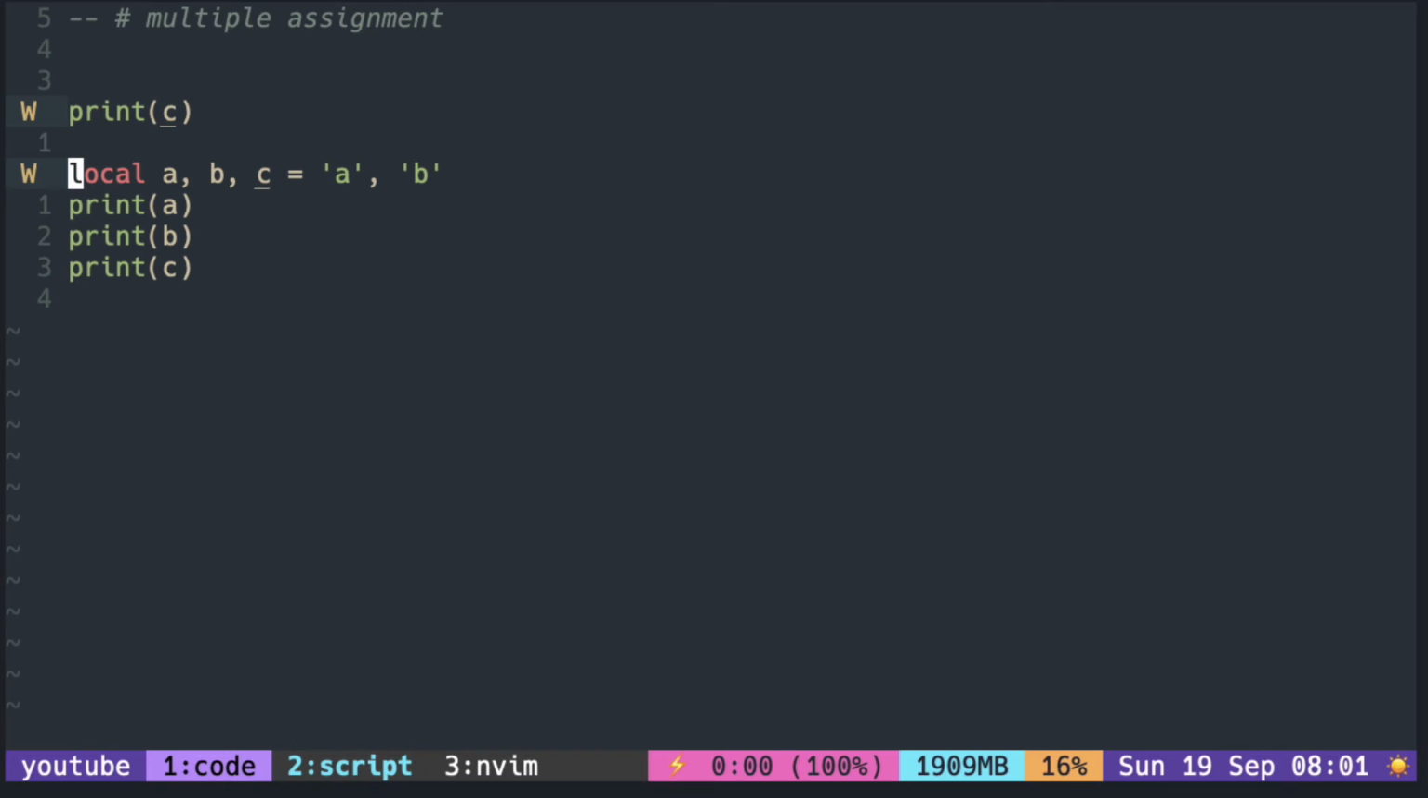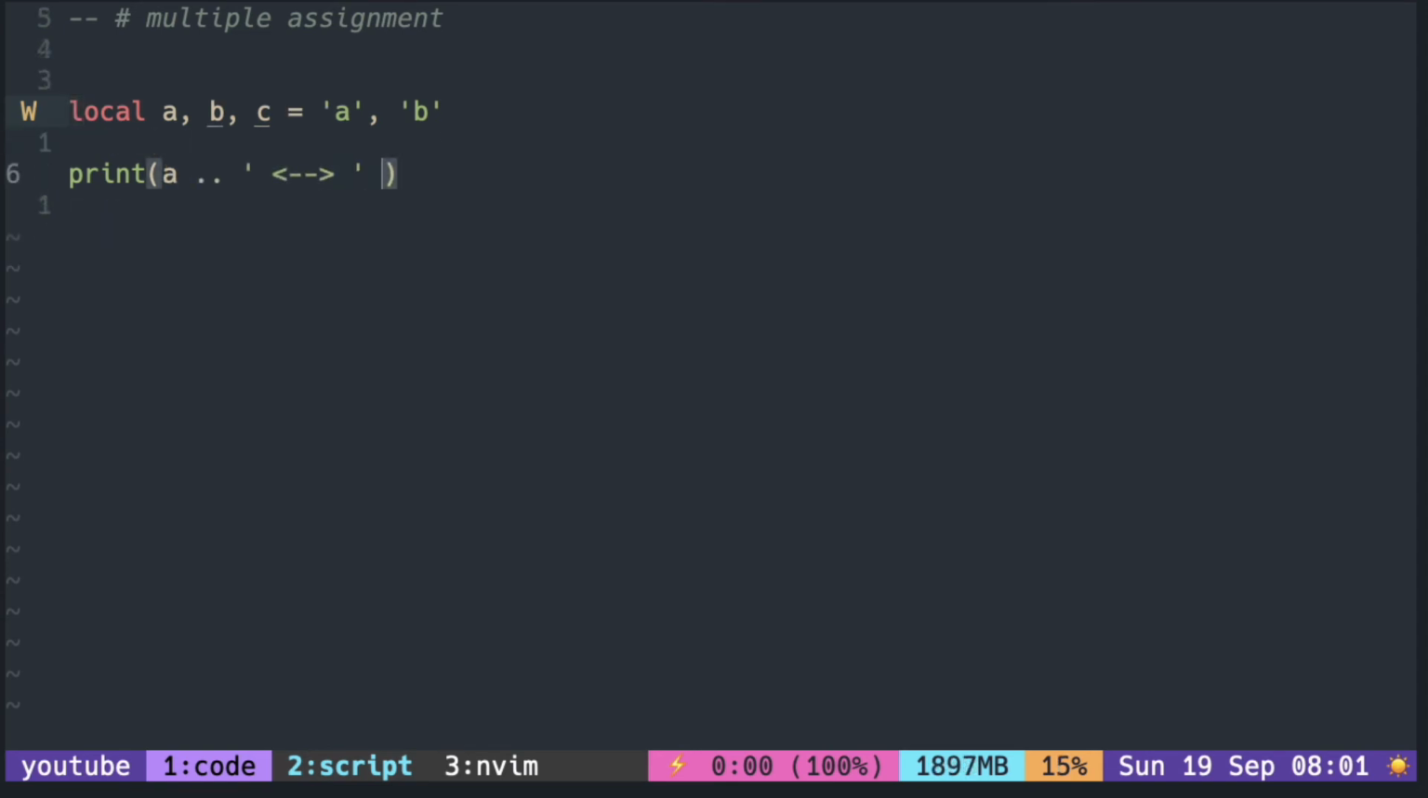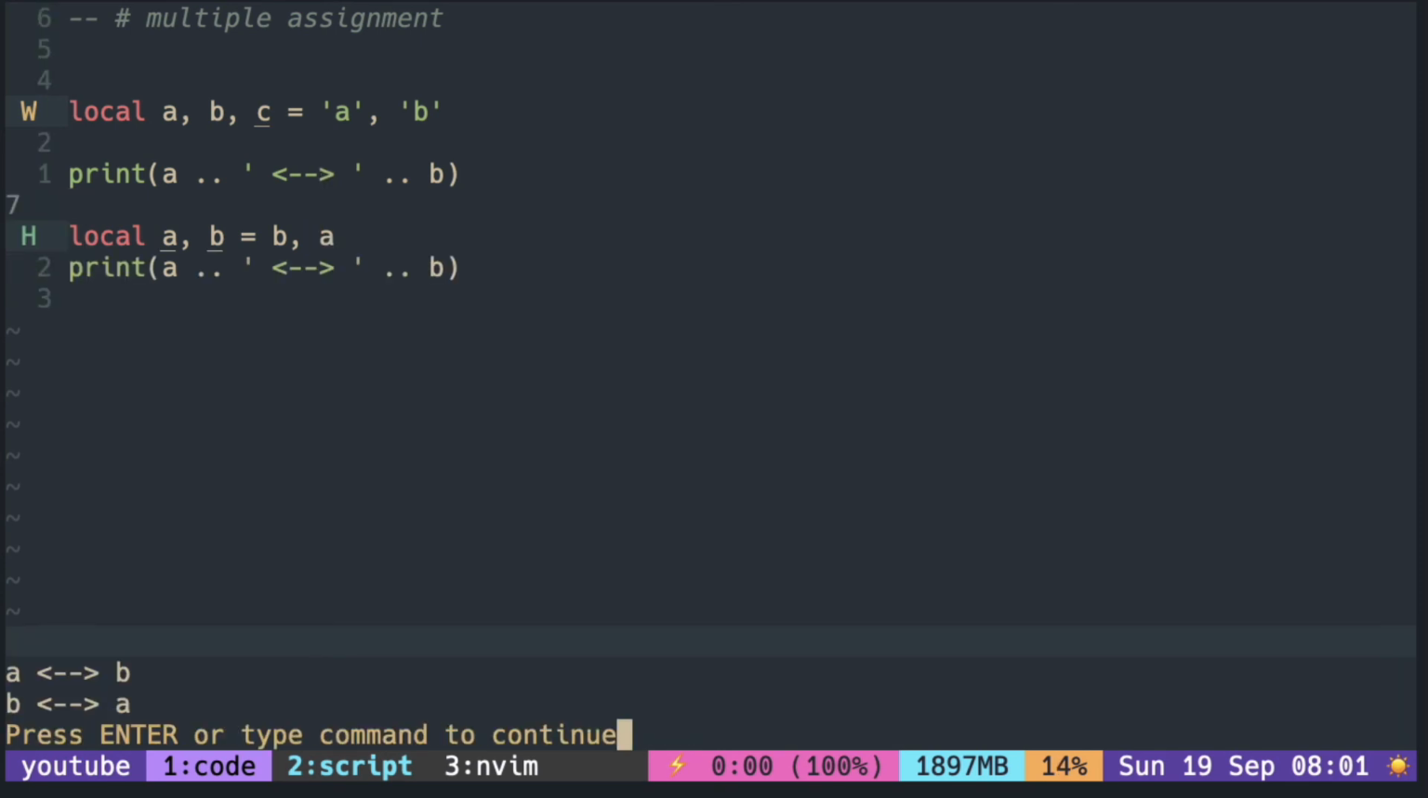A useful thing you can do with this multi-assignment is swapping of two variables. If you have A and B and you want to swap the values around, you can simply do this instead of making one extra temporary variable to hold one of its variable. Now A has B and B has A.